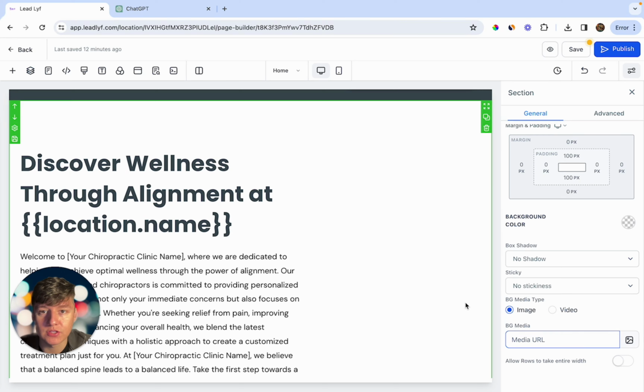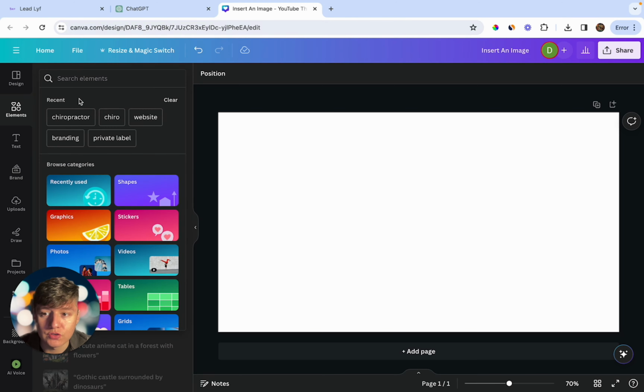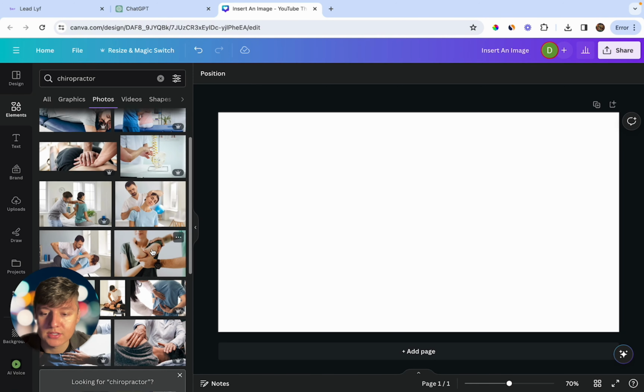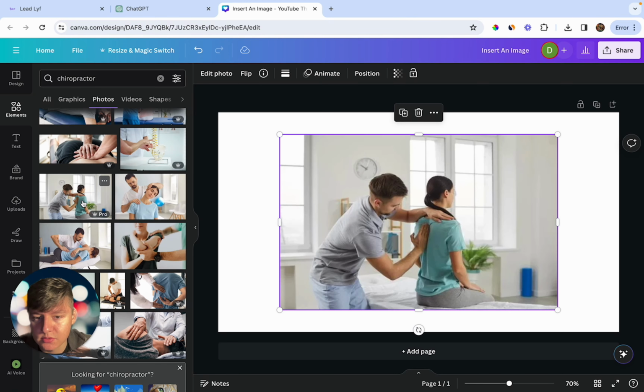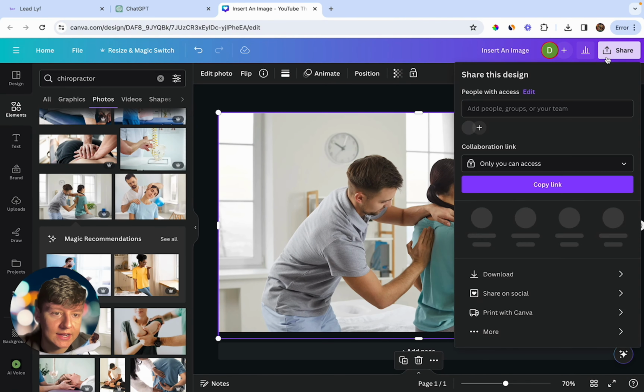Now, to get images for this website, we can use a platform called Canva. So canva.com is where I get pretty much all of my graphic design work that I need done. So any logos or designs that I need, I just use Canva. With Canva, you can also get high quality photos. So right here, we can just go ahead and search for chiropractor, and then we can go over here to photos, and Canva is going to give us a ton of photos that we can use for our website. So let's just use this one right here. All we have to do is make this image look good, drag this over here, and then we can go ahead and download this image.